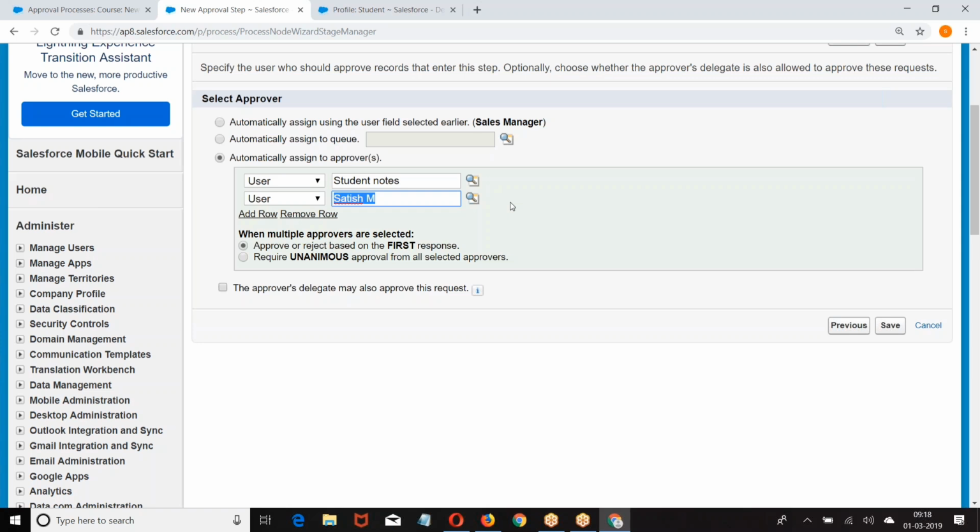When you submit the record to two people, both of them may approve, may not approve. Then what is the solution for it? Now we have parallel approval process. When you submit the record to more than one user, we call it a parallel approval process.